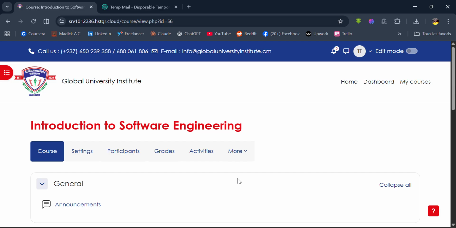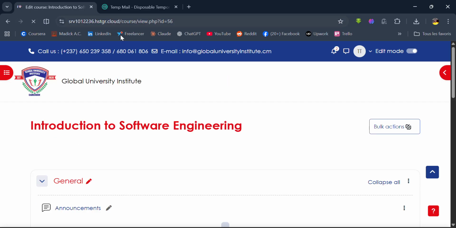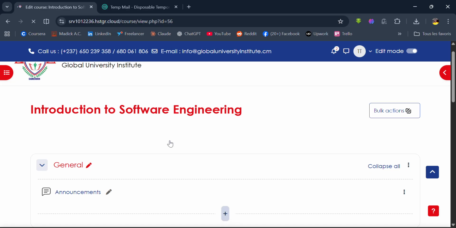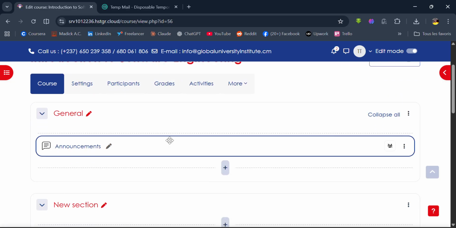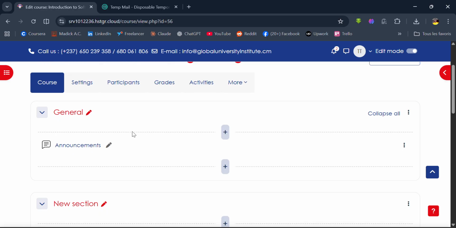So to edit this page, to add resources, what should we do? We activate this edit mode here on the top right of our screen. We activate this edit mode and wait some seconds for it to load. When the edit mode is activated, you will see that there are some changes on this page. You can change the name from general section to anything you feel is more convenient.